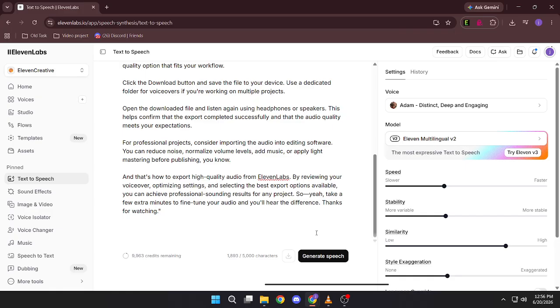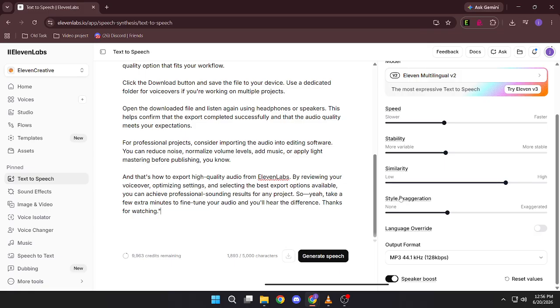To improve overall quality, experiment with voice settings such as stability, similarity, style, and speed. Even small changes can make the final audio sound more polished and natural.